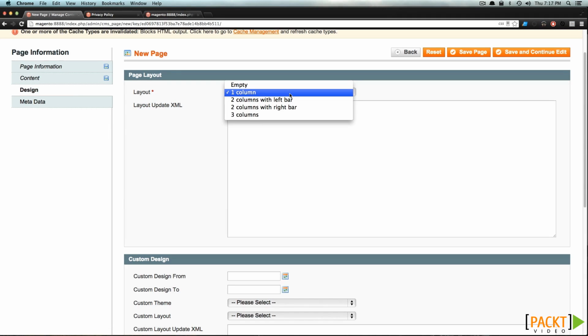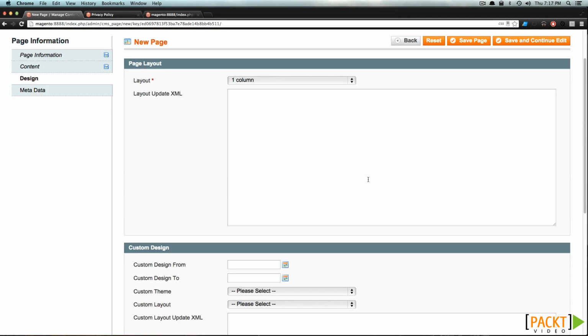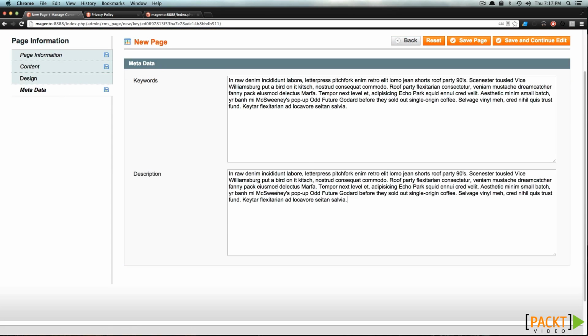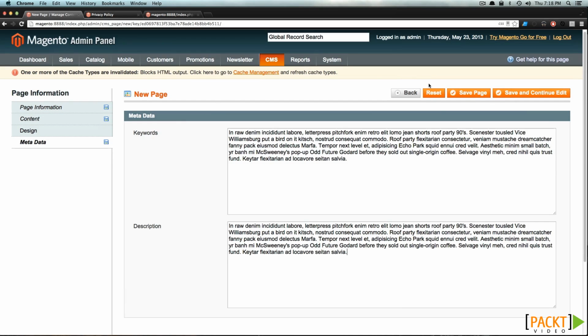And we want this to be a one-column page. Notice you have 2 columns with a left bar, 2 columns with a right bar, and 3 columns. We'll go over changing layouts a little later in this section. So we're going to leave this as 1 column, and we're not going to have this be a custom design. For metadata, I'm actually just going to paste the same text in here. However, if you're using actual metadata for this page, such as keywords and description, you're going to want to have that. Let's click Save Page.